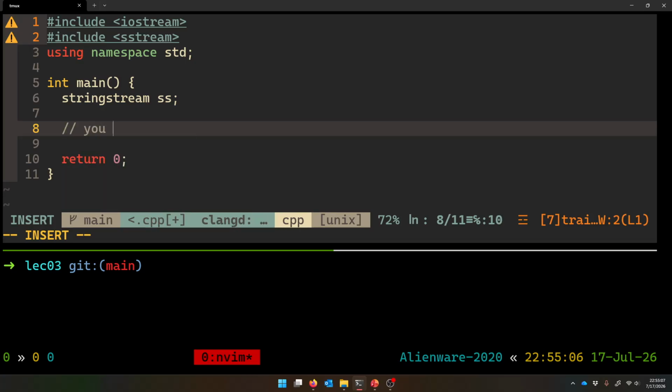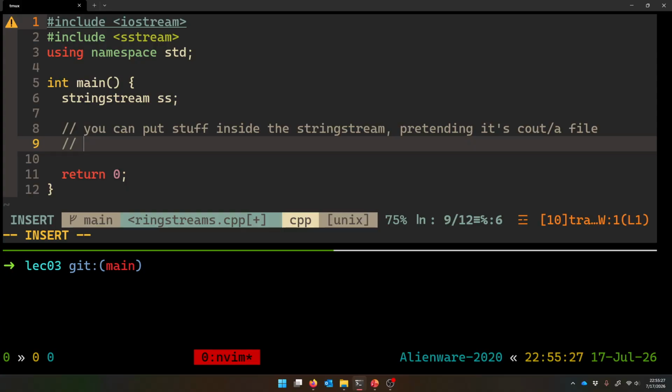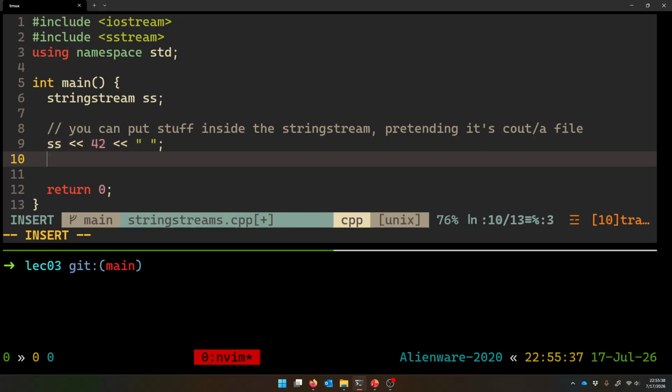All right, so you can put stuff inside the string stream. Anything that overloads that output operator, that we talked about, it's fine. It'll work out. It'll put something in there as a string. So you just kind of pretend it's cout or a file. And so you can be like, hey, string stream, 42, put 42 in there. And it's going to put it as a string. Remember, this is just an int, but it will always convert it to a string. 42 and a space. It's like I'm printing to, even though there will be no output.